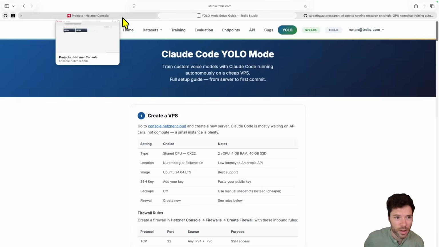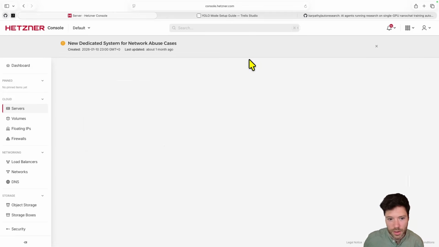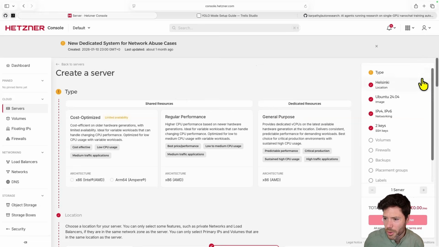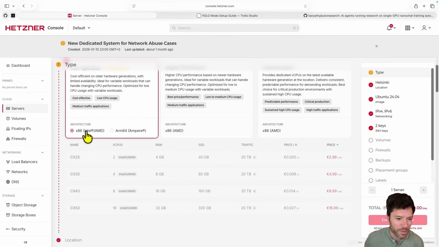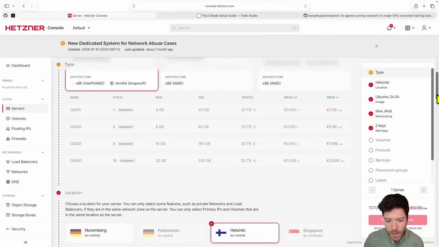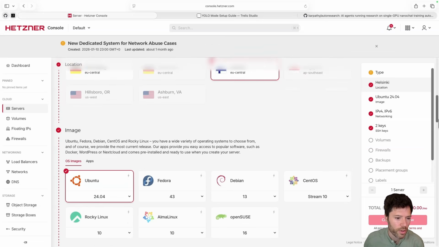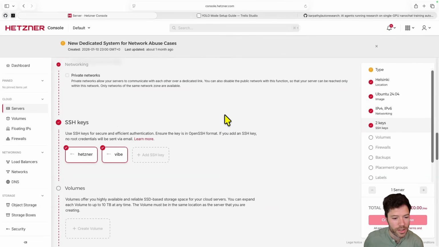First thing, I'll go to Hetzner and I will create a server. If I want to be cheap, I end up creating it in Helsinki because I can pick the cost optimized. So $2.99. And it looks like there's no availability on that one, so I'll have to pick the ARM64. Next, I've got my location. I'm going to run Ubuntu. And I'm going to set up an SSH key.